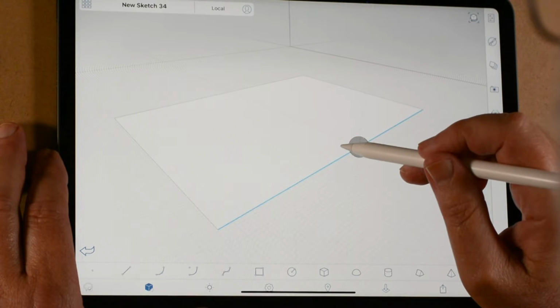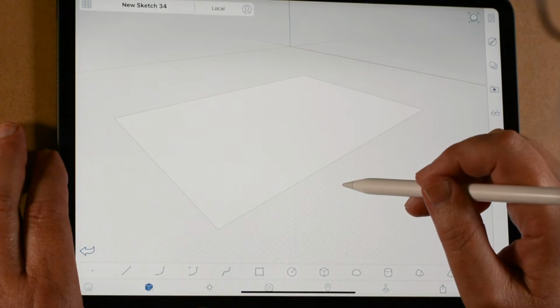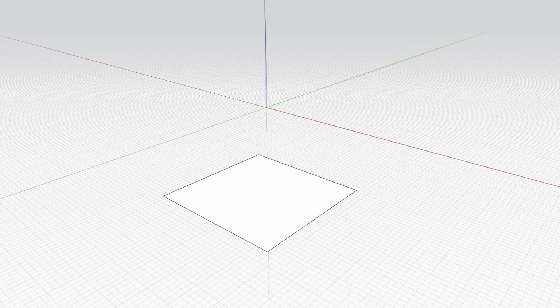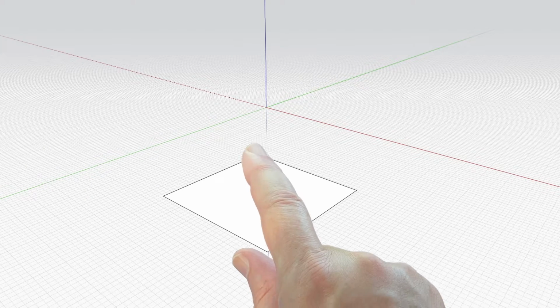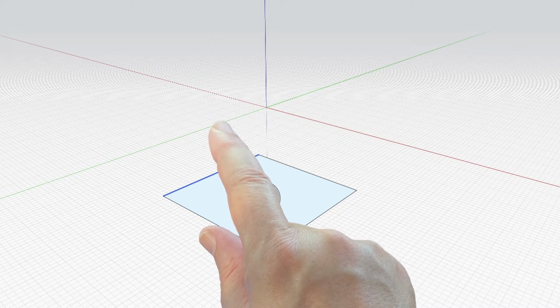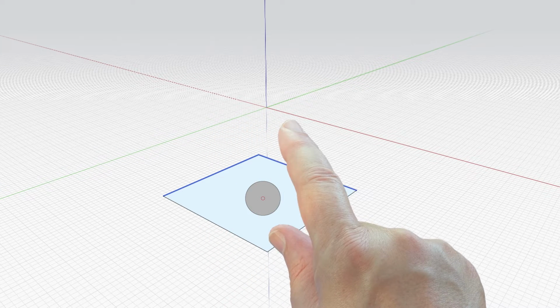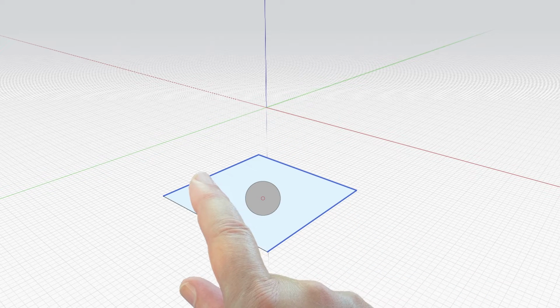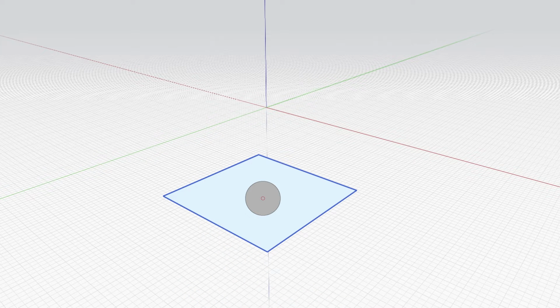To get the most out of FormIt, you need to be able to select and deselect things with confidence. With this rectangle you've just made, you can touch inside the white area and notice it turns a light blue. This lets you know the face of the rectangle is selected. However, the face and the edges can be manipulated separately. The face is one object and each of the lines is an object. So this rectangle is made up of 5 objects.